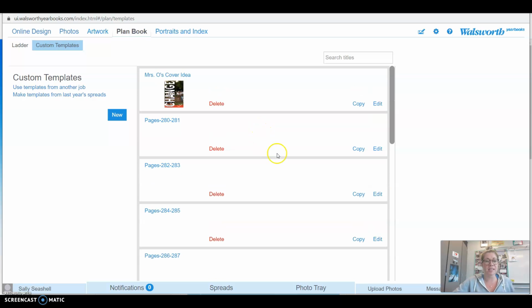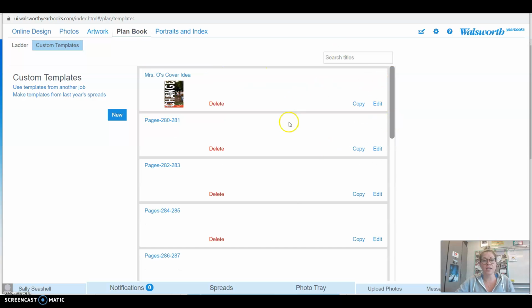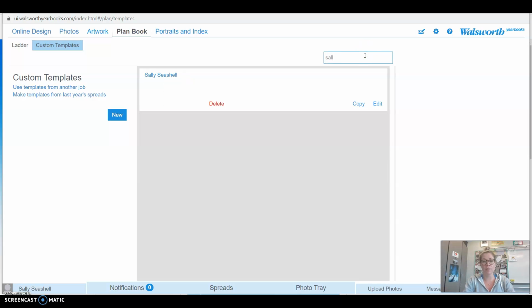Sometimes I probably need to clear out some of this, but what you're going to do is create a new custom template. Don't worry about all of those others. Title it where it says add name right here. Make it your name. So I'm going to say Sally Seashell because that's my student name. Save. And then it does get alphabetized. So if you want to just use this search when you come to this page, Sally, okay, there it is. So in order to get into my template, I'm going to click edit.